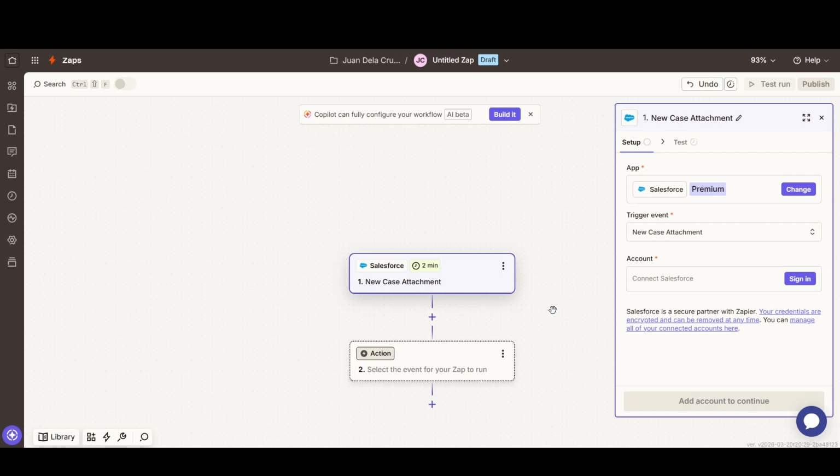With the connection complete, you're ready to build on top of this trigger. You can continue by adding actions that save attachments to cloud storage, notify your support channel, or create tasks for follow-up. Give your Zap a clear name so it's easy to find later, and test before you turn it on to confirm the flow behaves as expected.